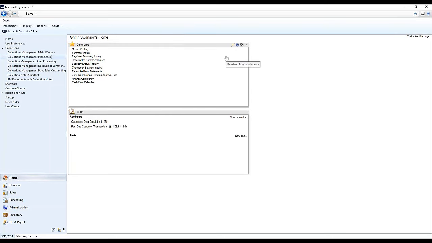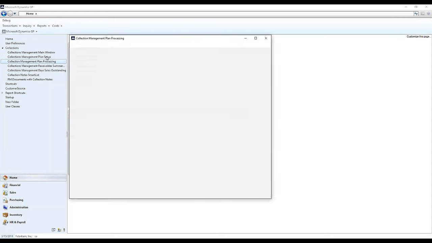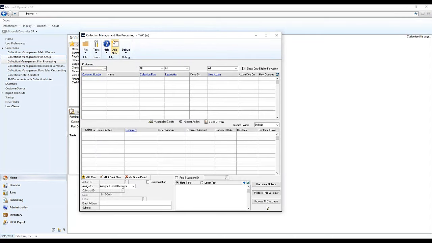Now the third tool for automating your collection process is going to be your plan processing window. As I previously mentioned, this plan processing window is tied in with your plan setup. Essentially this is just going to execute all of those actions. So what you're looking at is all of your customers, all the ones who are on that collection plan, and the ones who are ready to get their next actions.